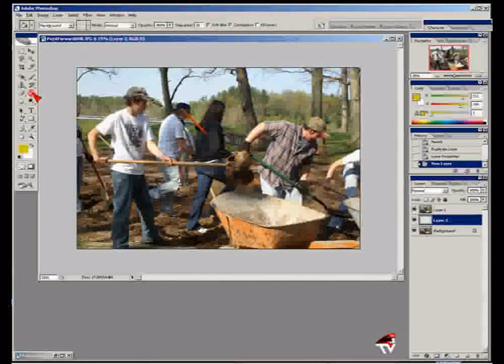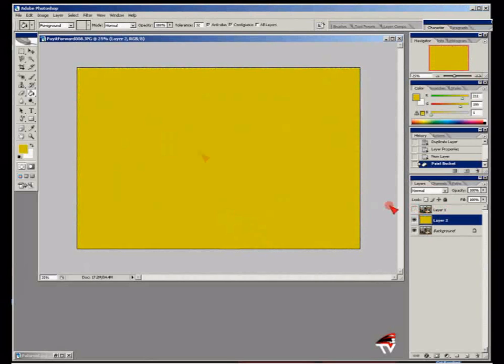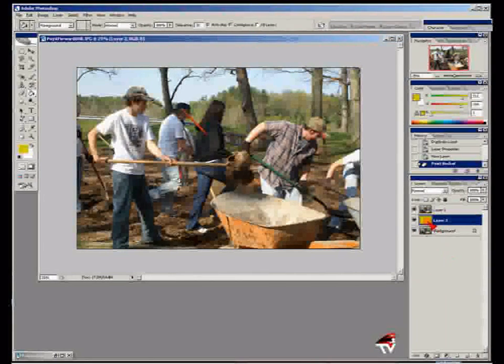I'll grab my paint bucket tool and click and drop yellow on my layer. Now if you notice here in my work area I still see the pictures of the students working. But if I look over at my layers palette, I know I've been successful because layer 2 is now a yellow color. The reason you don't see it here is because we have layer 1 on top in the stacking order. If I take away the visibility, you can see I have this yellowish background. But I'll bring the visibility back to layer 1. The way you know you've been successful is by checking right there.